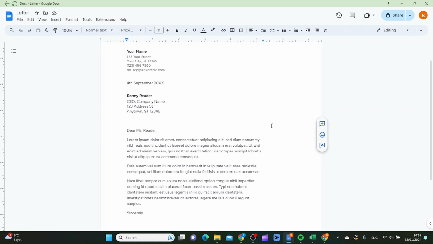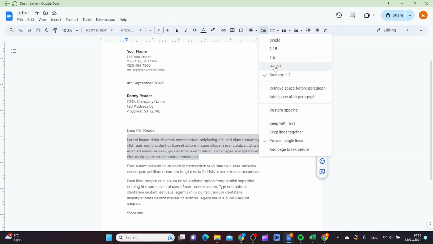And another way to do this is to go up to this button here, which is called Line and paragraph spacing, and then click this, and then you click the Double at this drop down menu.